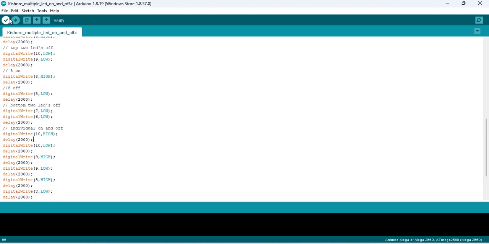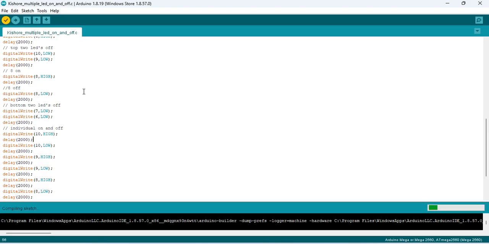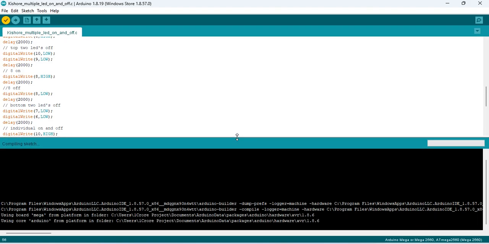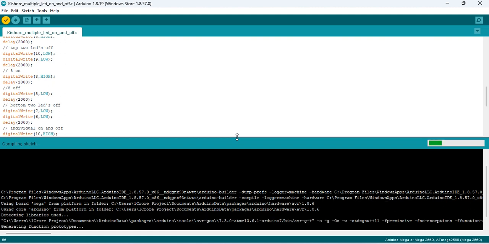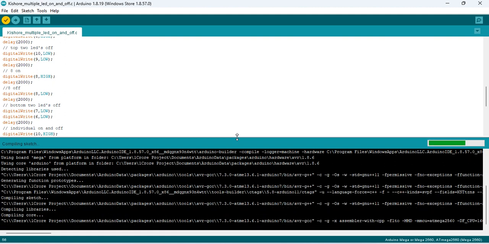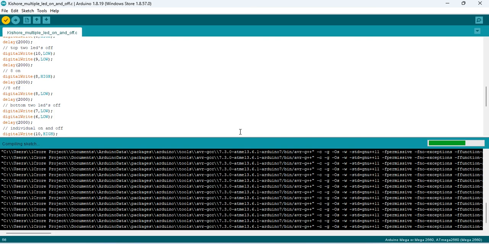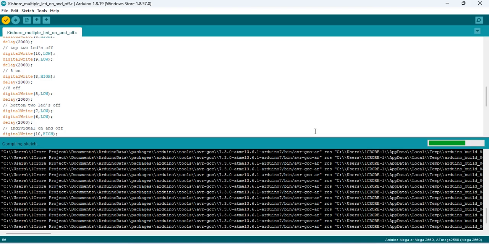Now I am going to compile the code. I am using this compile option. So it's compiling. After it's compiled, we want to extract the hex file. Hex file means hexadecimal file. That hexadecimal file we want to copy and paste into the Proteus software. In Proteus, we want to dump it into the simulation board, so that we dump the code into the simulation.